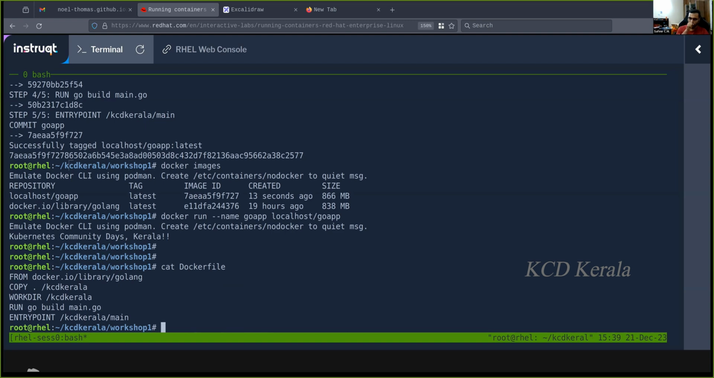What does entry point do? Entry point defines the default thing that you have to run if somebody runs the container as it is without providing an argument. Think of it: a container ultimately has to run a process, and this is the gateway to that process. If you want to enter into this container and do what it is supposed to do, which is to run the Go program that we just compiled, then the entry point is KCD Kerala /main.